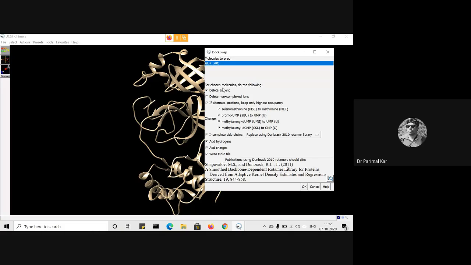So check all that. And lastly, add hydrogens, because in the crystal structure hydrogen atoms are missing, so you have to add the hydrogen atoms. Then add charges, then write it to a Mol2 file. Okay, so just make sure all the options are ticked. Another thing, if any side chains are missing, then you have to click this option and replace using the Dunbrack 2010 rotamer library. It's an automated process, so don't worry about it.